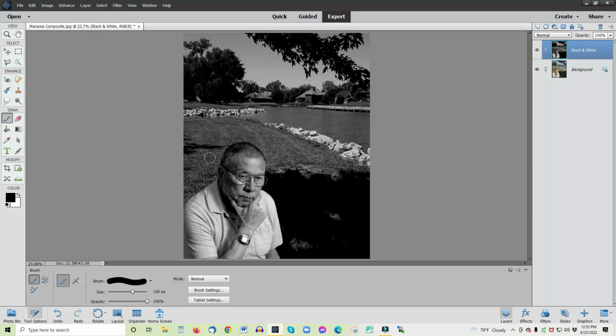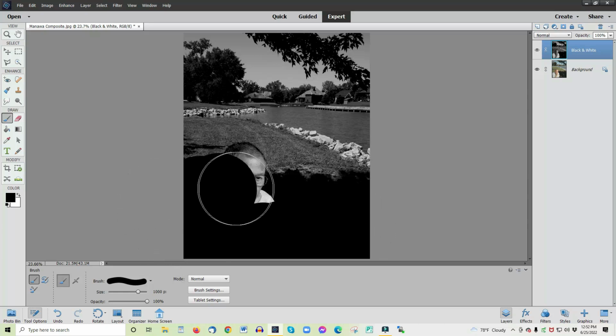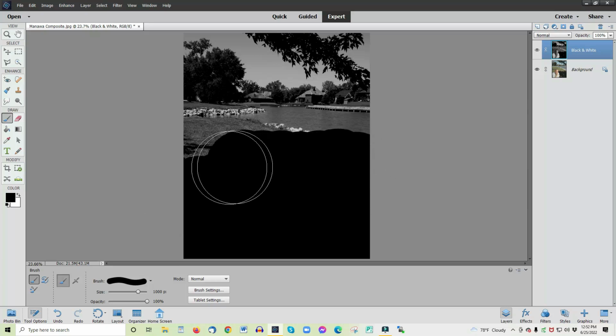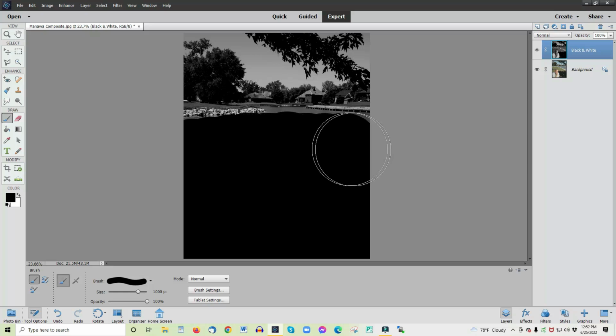I can change the size of the cursor by the bracket keys that are to the right of the letter P on the keyboard. The right bracket key makes the cursor larger, and the left, of course, makes it smaller. Alright, nice big cursor, and I'm going to paint right across the picture and paint over anything that we don't want clouds appearing through or behind.